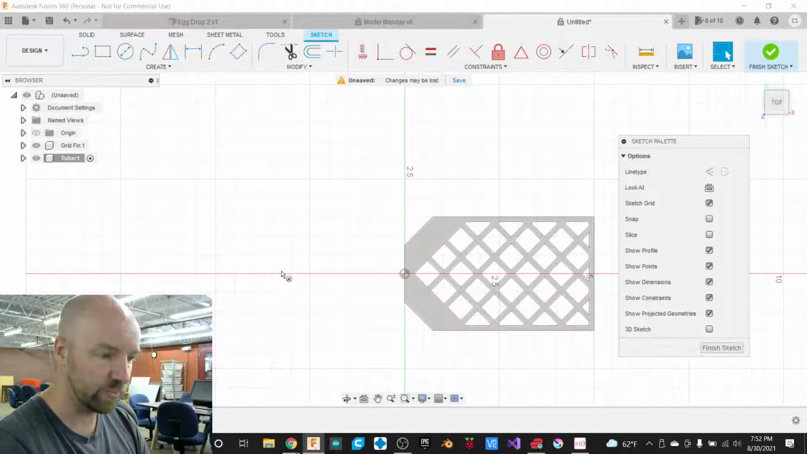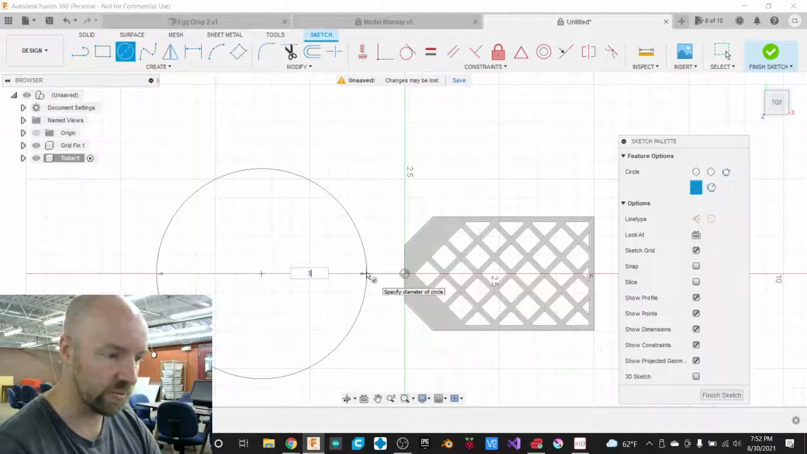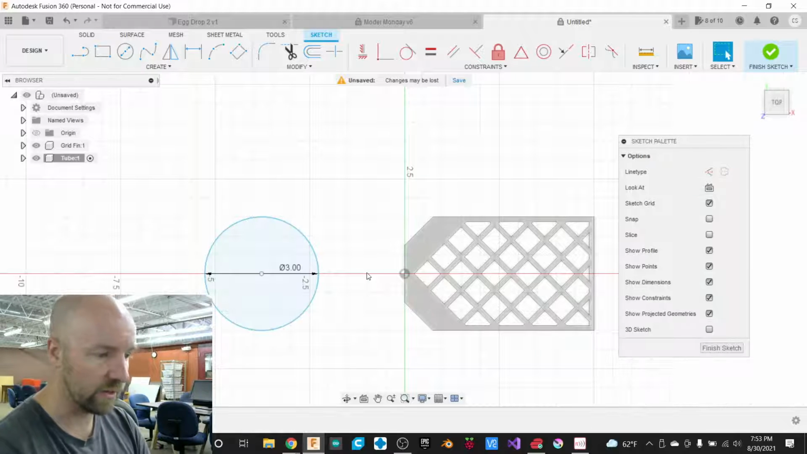And I'm going to go ahead and draw my circle right over off to the side here, and I'm going to make it a 3-inch. 3 inches is plenty for an egg, don't you think? A 3-inch diameter circle. And I'll go ahead and click enter.